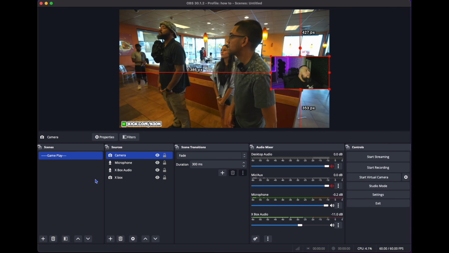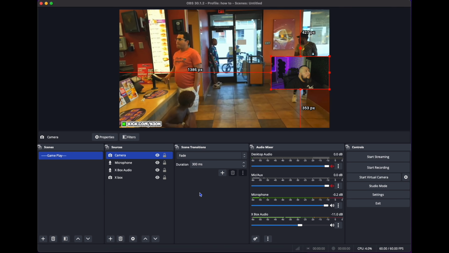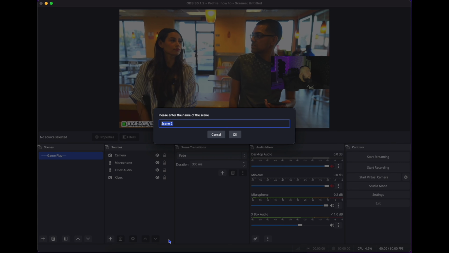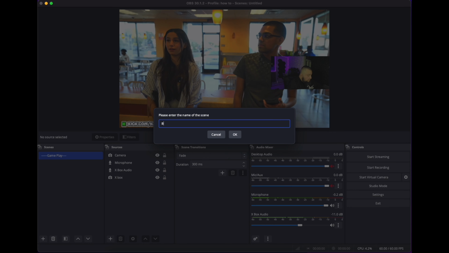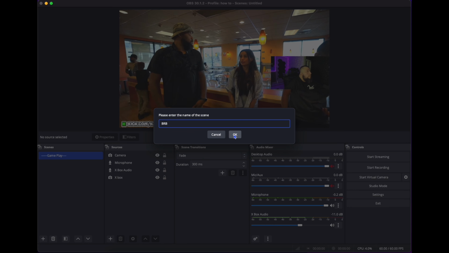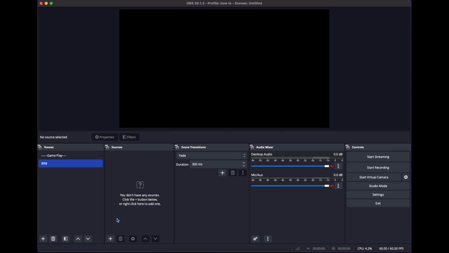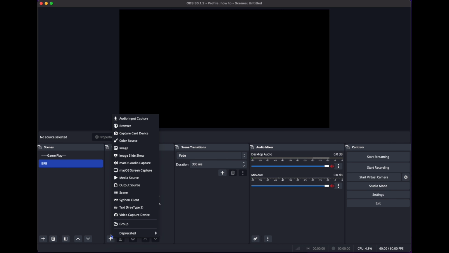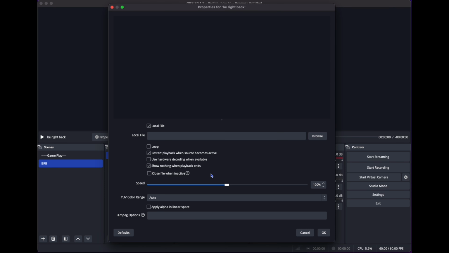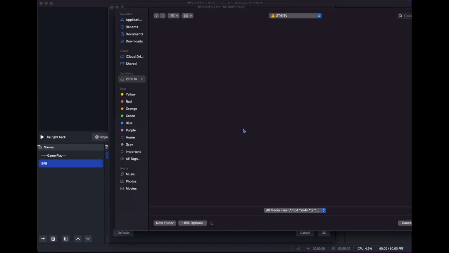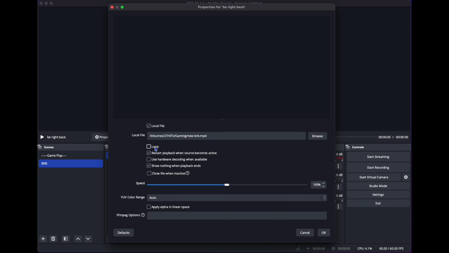Next, create a scene, hit the plus at the bottom, name it BRB, hit OK. This will be so when you need to take a break or need to step out for a little bit. Go to sources, then media, name it, hit OK, local file, and find it. Make sure you loop it, then hit OK.